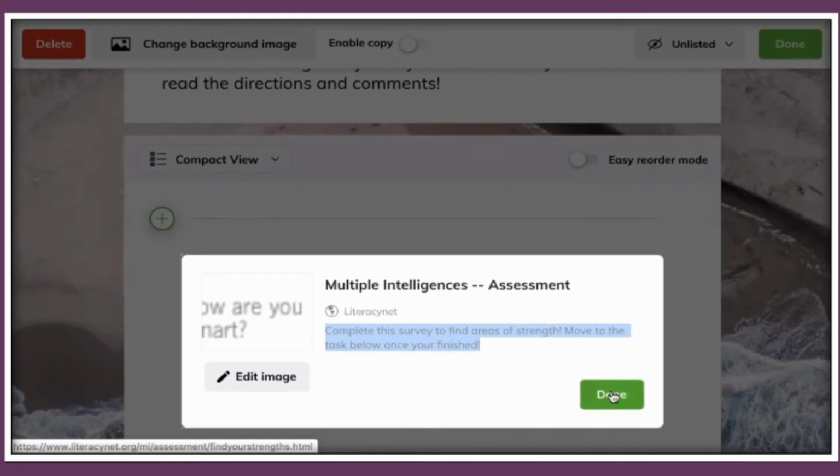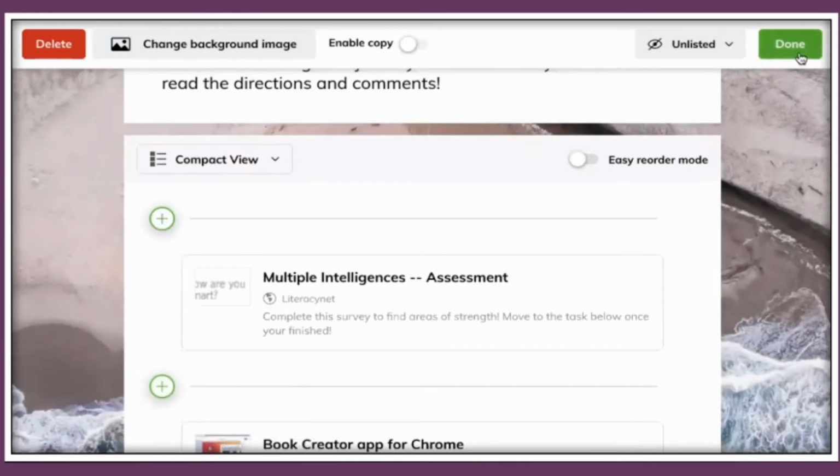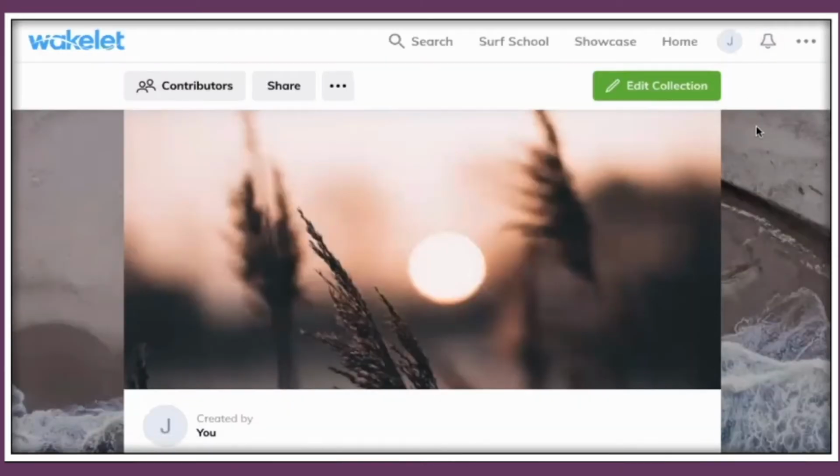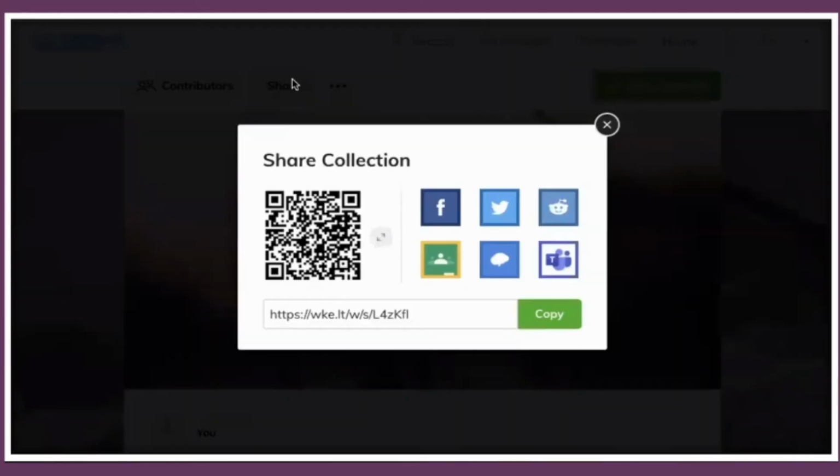Now that I've done that, I can click on the top where I want to click unlisted. You always want your collections to be unlisted when you're doing this with your students. That way, only people with the link can see this work. Now I'm done with my work, so I'll click done. If I want to share this, I can click share here, and I can copy and paste this URL in Google Classroom, on Padlet, or anywhere I want, or I can click Google Classroom here to connect to Google Classroom.